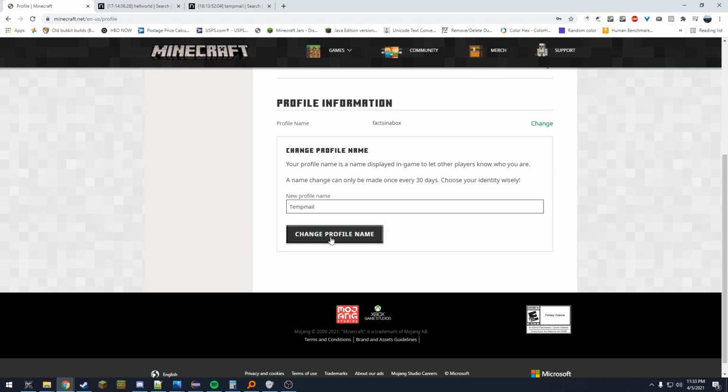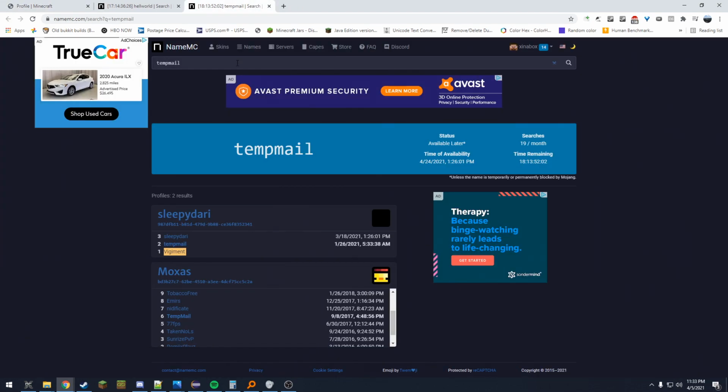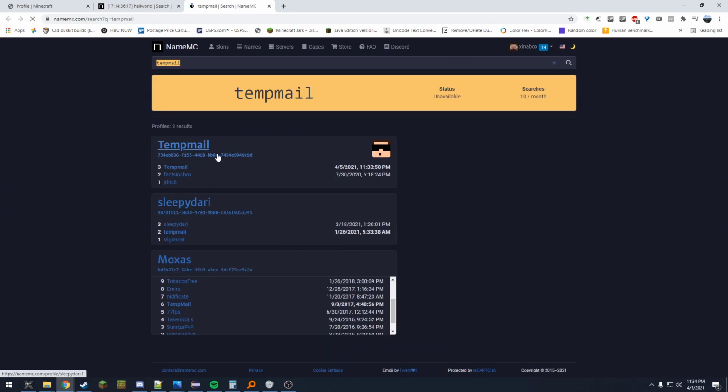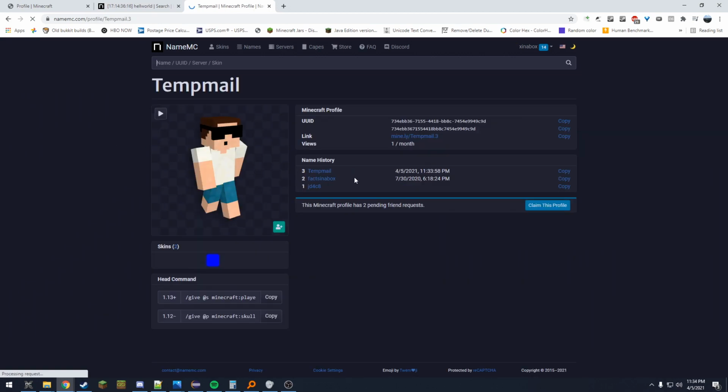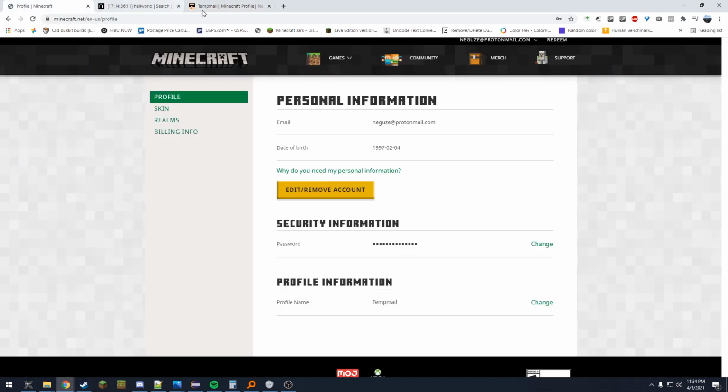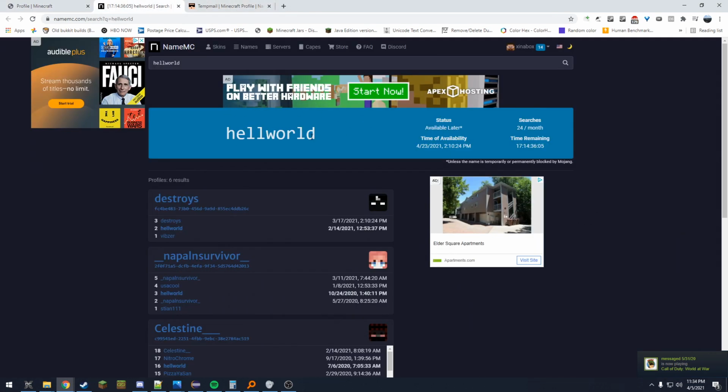So I'm just going to prove to you, I'm going to take Tempmail right now, and we'll just reload. As you can see, it was going to be available on the 24th, in 18 days, and I just reload because I just took it, and you can see I just took the name on my account. And so you can do the same thing with Hell World if you want. I'm just going to leave it for one of you guys to claim. So if you're early, congratulations. Enjoy having the name Hell World.